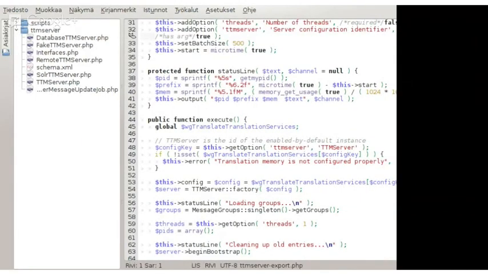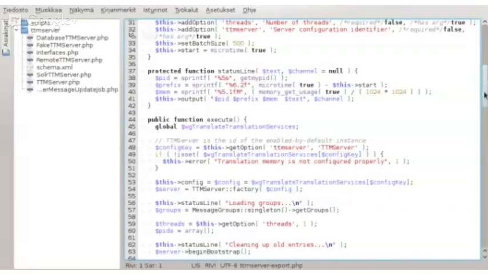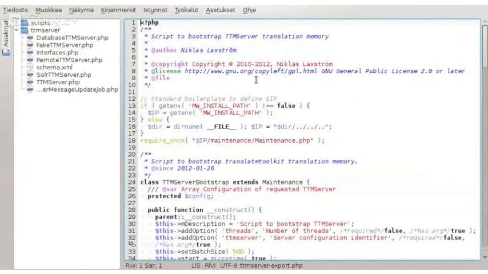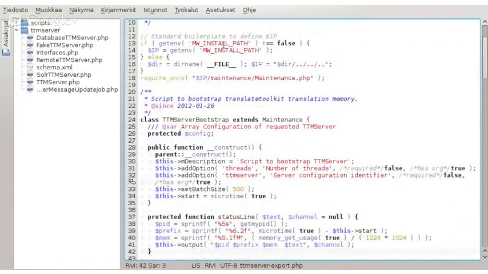Yeah, so I think I'll continue now. That has been a bit of general information about Solr and how we use it in Translate. I was planning to present how we get the translations from the wiki to the Solr database.